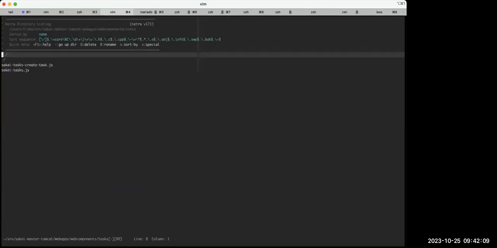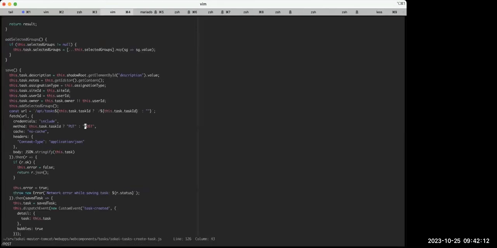That's in create task. Headers, yeah, that one. I can never remember it. I know I should be able to. Content type application JSON. You can see what we're going to do here. I'm going to take these four lines here.